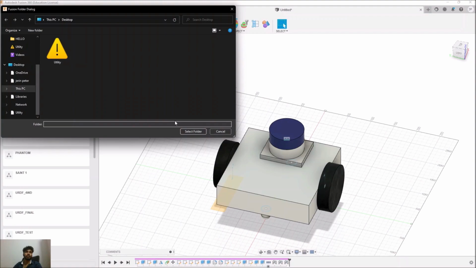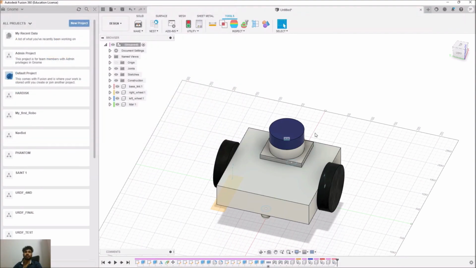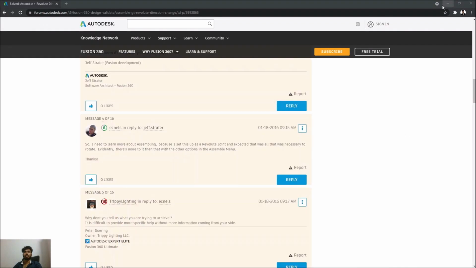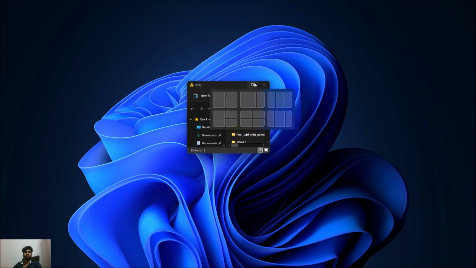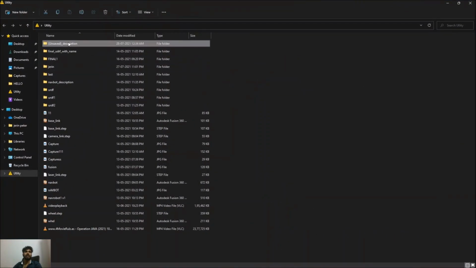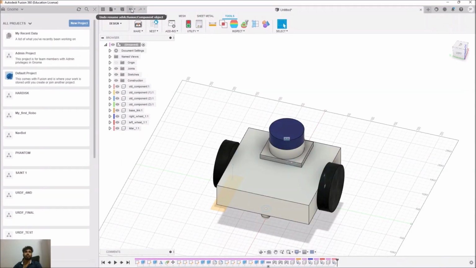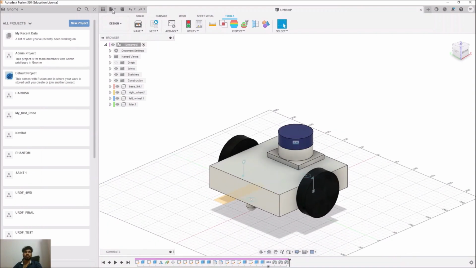Okay, so it's asking me for a folder. I'll select this folder, and URDF successfully created. So if we go and check out that folder, I'll just show that folder. Okay, you can see an unsaved description because I forgot to save the project. So let's do one thing. I'll undo, and undo. Okay, I'll save the project.